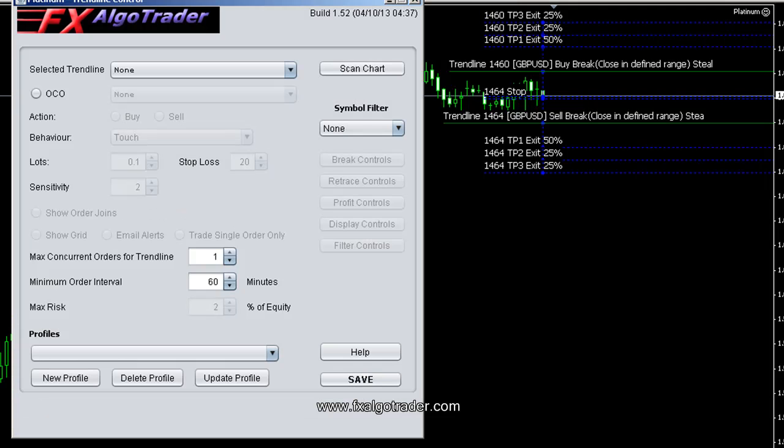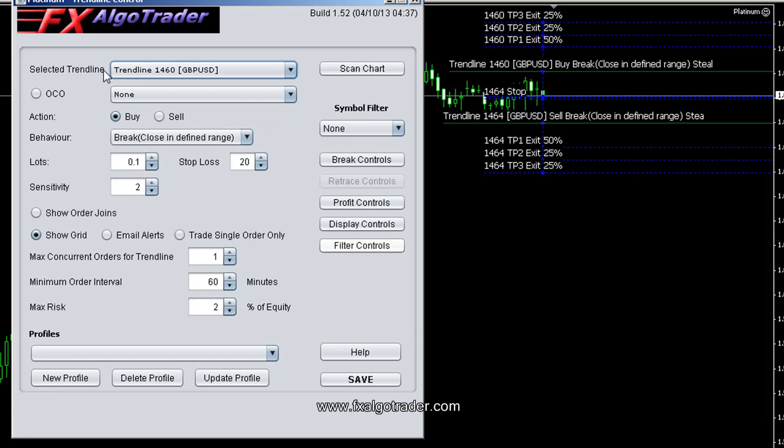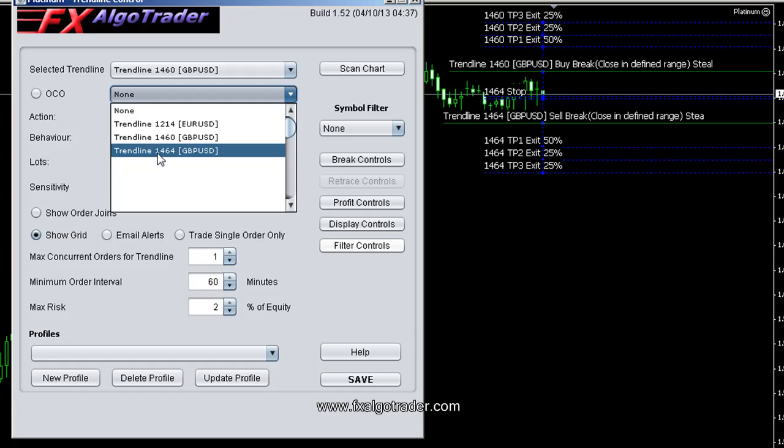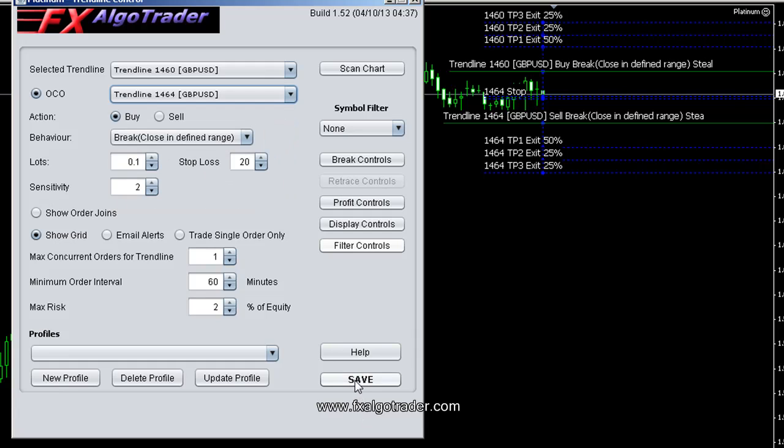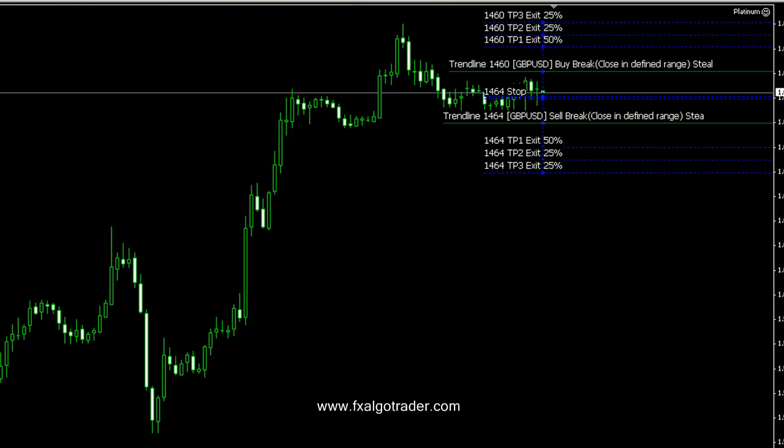If we wanted to make these trades so they were using OCO capabilities, one cancels the other. So if we got a break through the 1460 trend line and we wanted to then remove the 1464 trend line, go to the 1460 trend line, click OCO, and then select the 1464 trend line, save those settings, and in the same way, 1464, we can make contingent upon 1460. So whichever trend line triggers first, it will remove the automated trades based on the opposite trend line. So that's OCO capability demonstrated there. And so on and so forth.